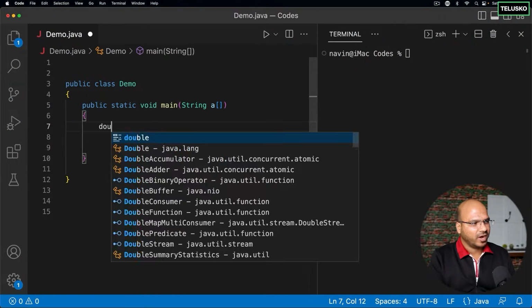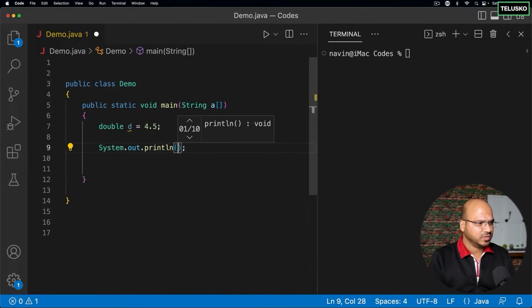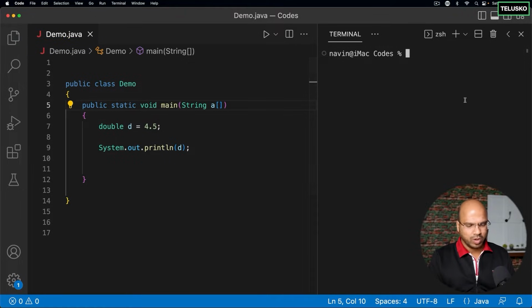In this video, we'll talk about what is downcasting and upcasting. Now, before this, we have to understand what is typecasting. So let's say we have a double value, double d is equal to, let's say, 4.5. And then, of course, I can print this value. I can say d, and we all know what will be the output.